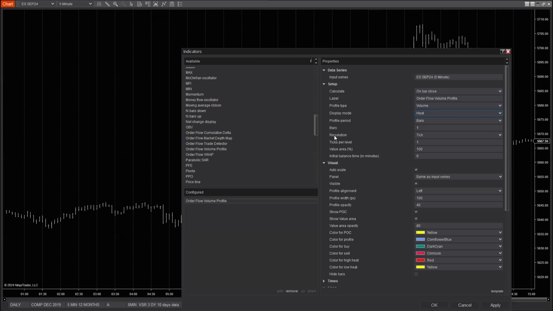Then probably the next most important decision to make is the resolution, whether you're going to use tick bars or whether you're going to use minute bars. Now, depending upon how much data you want added, if you're adding reams of data, going back weeks and weeks, you don't want to use tick bars. It won't make that much difference, and it'll take you forever to load it. So use minute bars if you're using large quantities of data. Tick bars for shorter periods of time. 10 days, you can use tick bars without too much trouble.